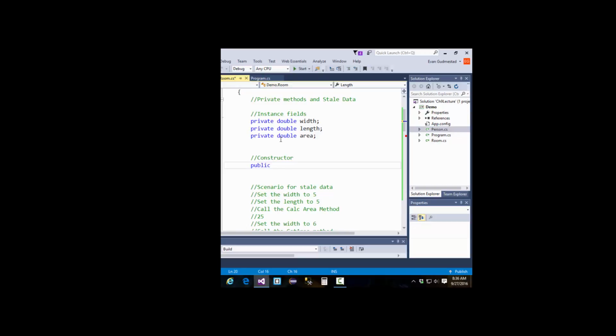Now, most methods have return data types, right? Void or int or double. A constructor doesn't have data types. That's another thing to know about constructors. A constructor does not have a return data type. Not even void. It just doesn't have one. But it has the same name as the class.